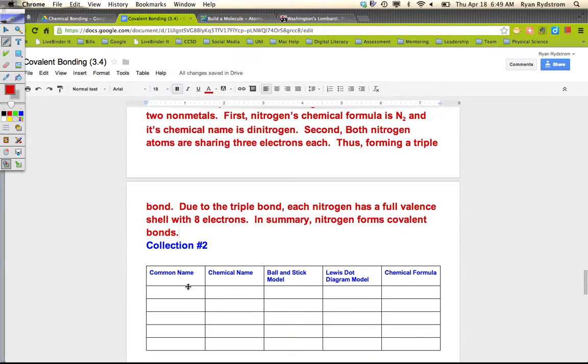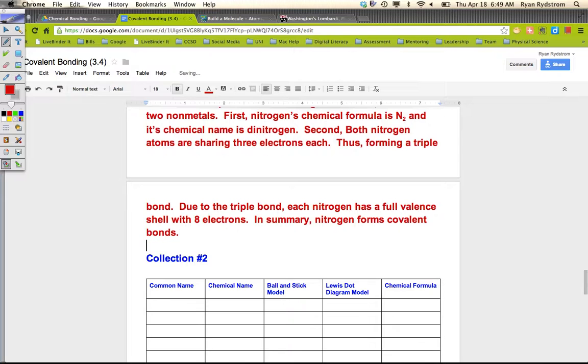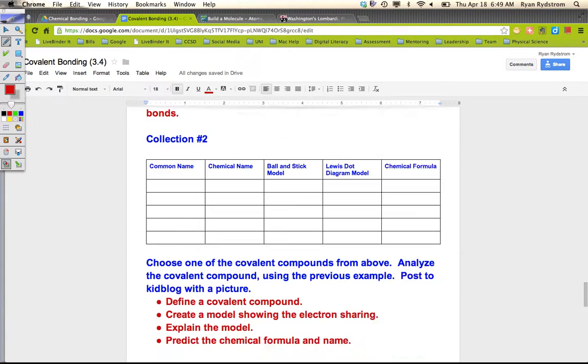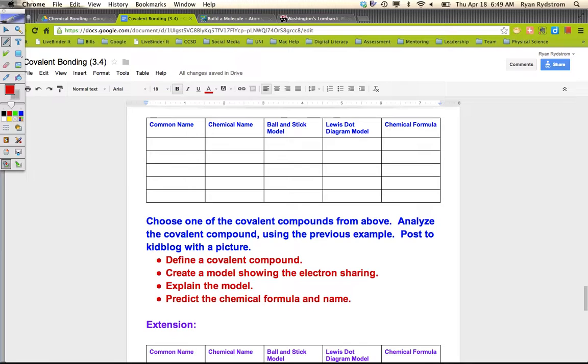So you'll pick one from collection 2 and do that, and then upload it to KidBlog when you get done. So go through all of these and then pick one and upload it to KidBlog.